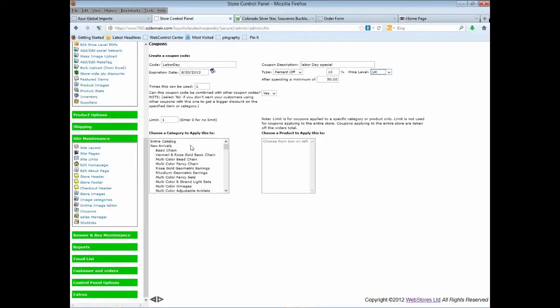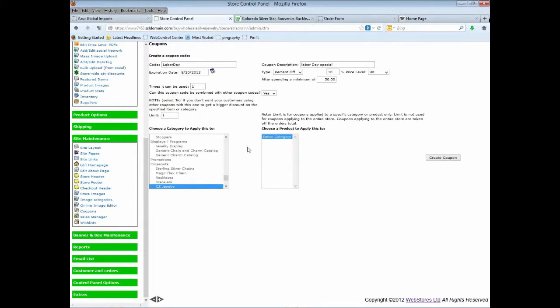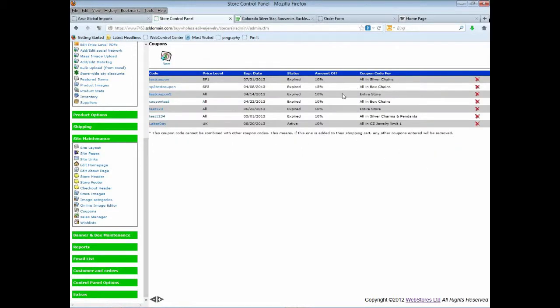So entire catalog is pretty easy, but let's say that we want to assign this to CZ jewelry only, and then the entire category of CZ jewelry, for example, and create the coupon. So that coupon is now good only for the price level of under 1,000. Lots of other things that we can do here.